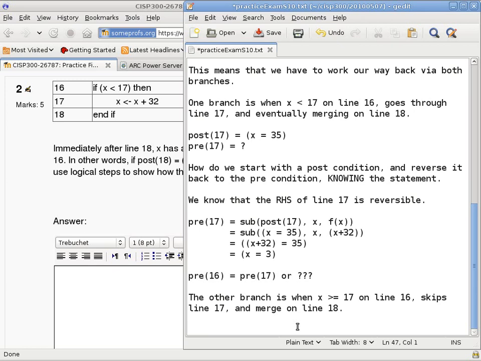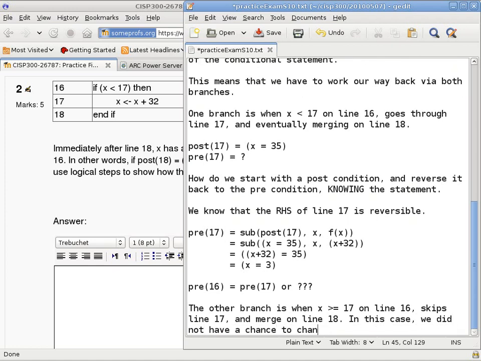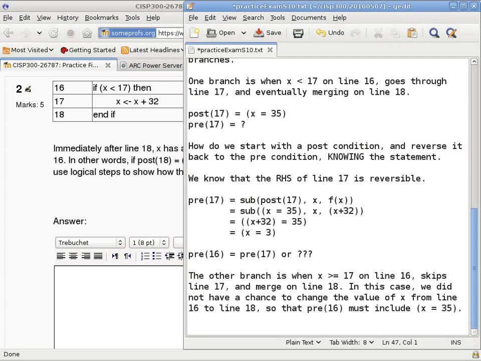So in this case, we did not have a chance to change the value of x from line 16 to line 18, so pre-16 must include x equals 35. Now, I see how I use the word include. Pre-16 must include x equals 35, but it is not exactly x equals 35 because it can also be x equals 3.